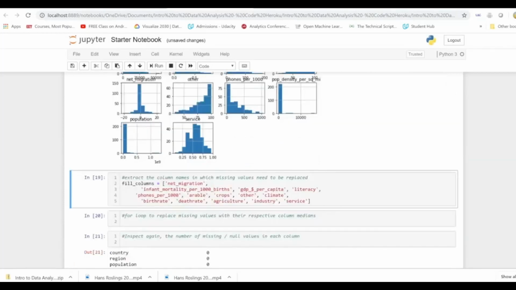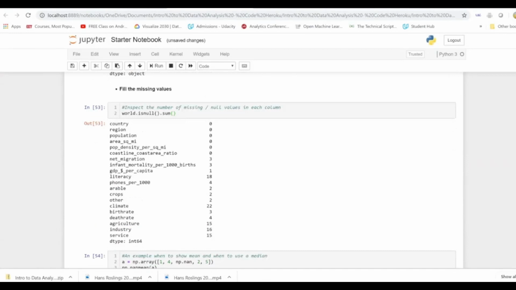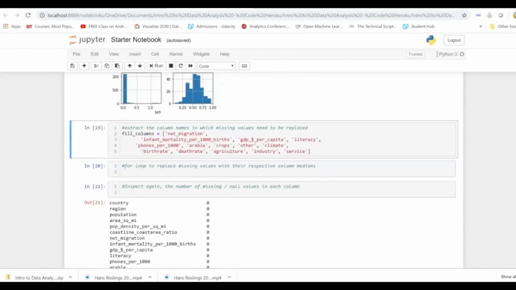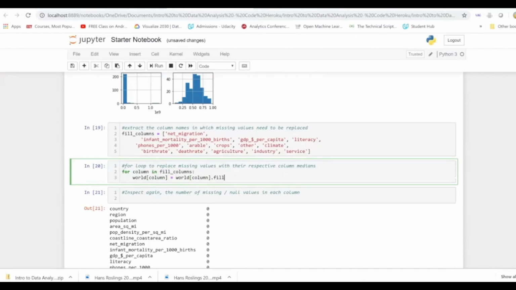So what we'll be doing is, we have noticed that from net migration up to service, we are having null values. So I've grabbed all of these columns. I've given it into the starter template from net migration till service. And again, I'll be going over a for loop. So I'm grabbing each of these elements and doing a quick column in fill column. You know the drill. So this time the function is fillna, and I'm just doing median over here.